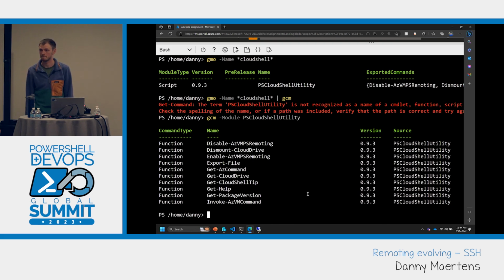So as you're making SSH connections, sometimes you have to specify a different protocol, a different algorithm.